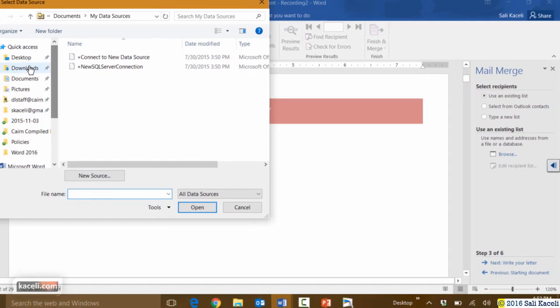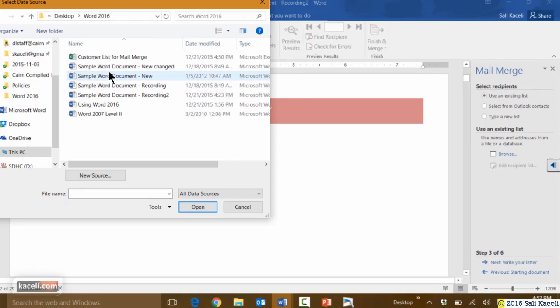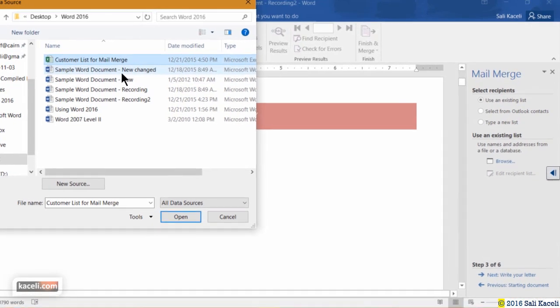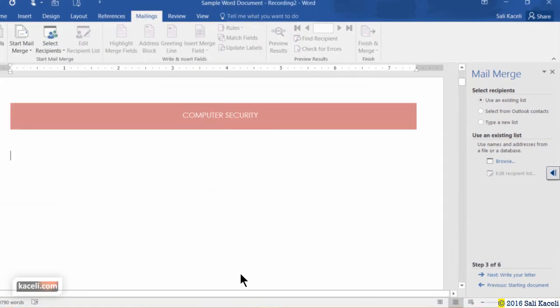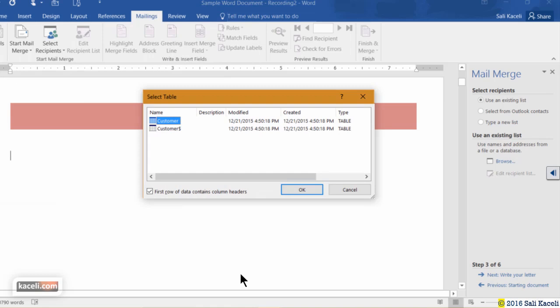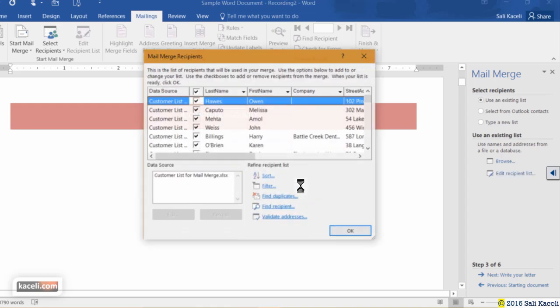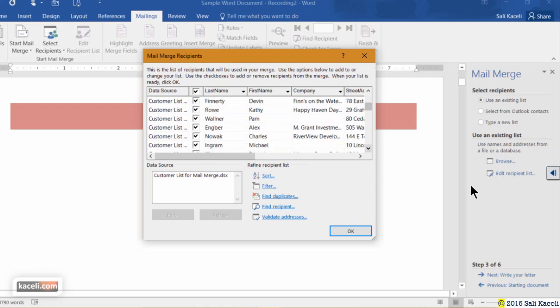So now we scroll up here, and I'm going to go to Word 2016, and this is my customer list for the mail merge. I click on open. That's my Excel file basically. And here is my customer table. Notice there are two sheets in there, but I want to use, remember I mentioned earlier, customer. Click OK. Now notice this is the list of all the customers in that Excel spreadsheet.